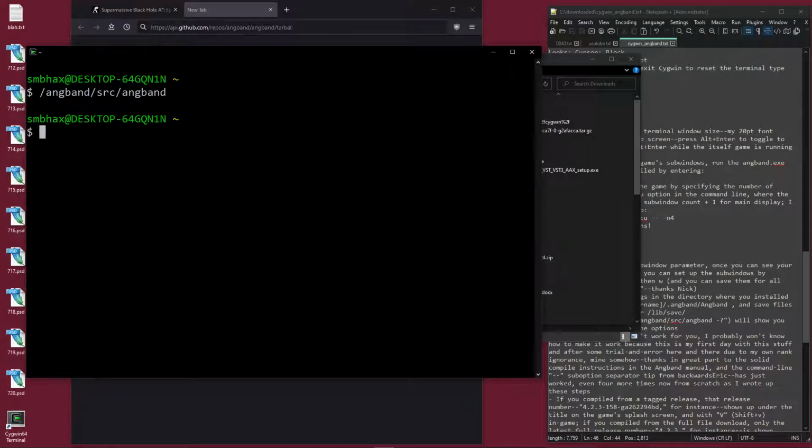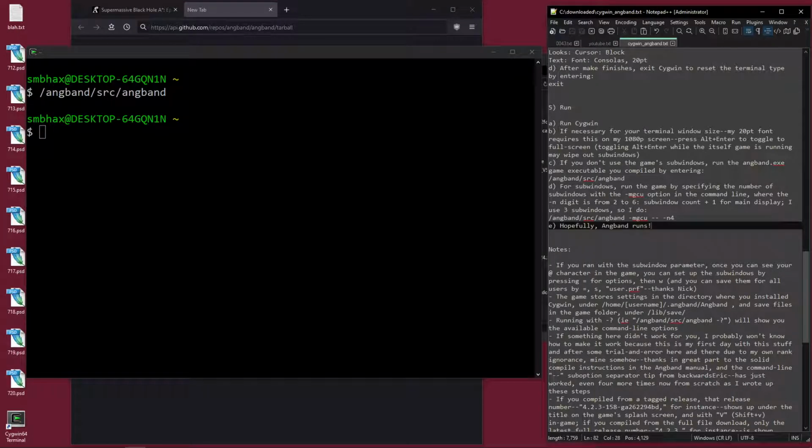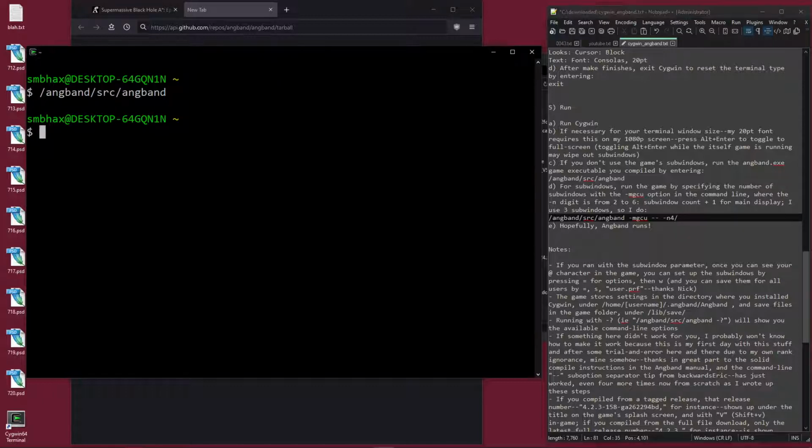So for subwindows, you need some additional options when you run from this command line. And you can see the options for the angband.exe by putting a dash question mark after it.